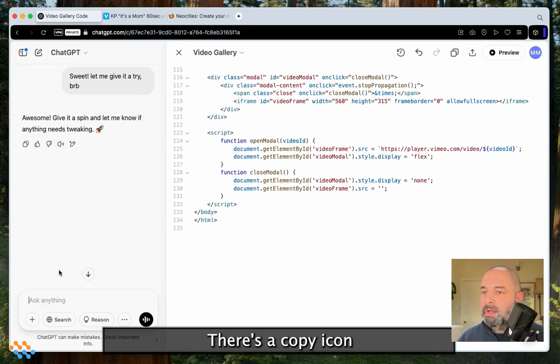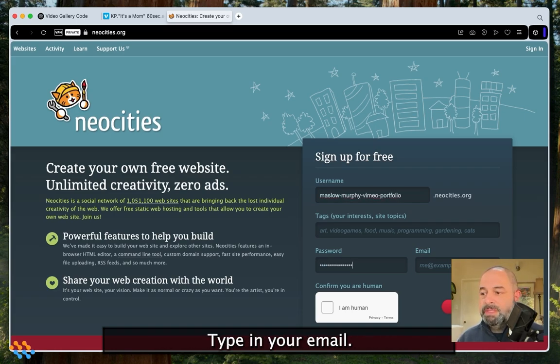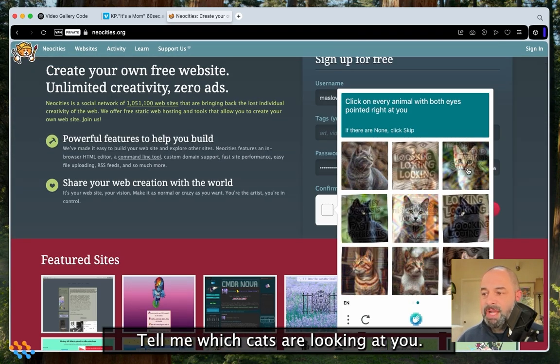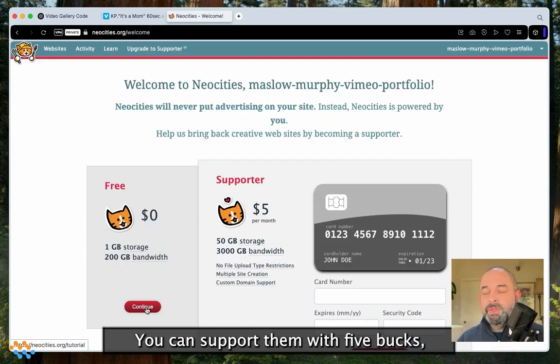There's a copy icon over here on the top right. Let's click that. Make sure we grab it. Now we're going to jump over into Neocities and just set up a username for what you want your site to be. This is a free site. Neocities is free. You can support them with $5, or you can just go for the free version. Today, we're just going to go for the free version.